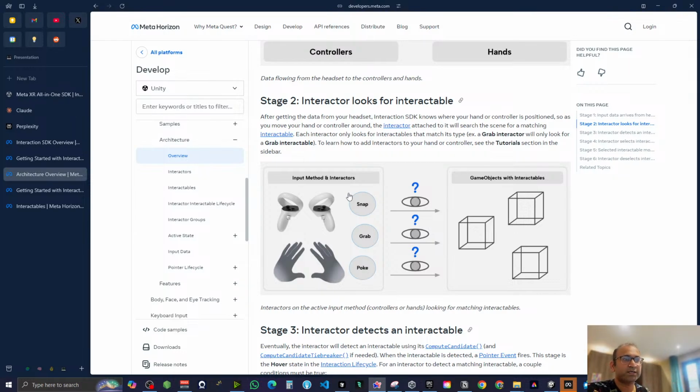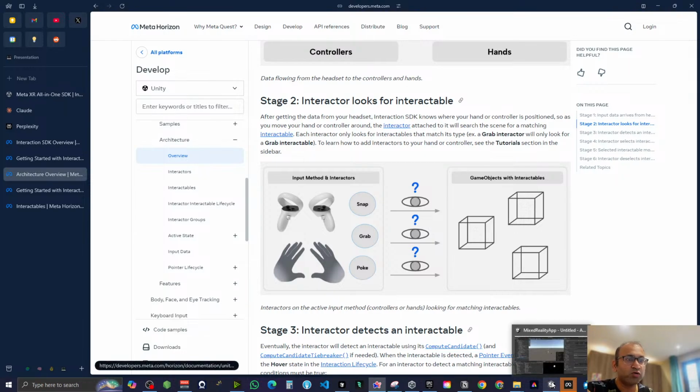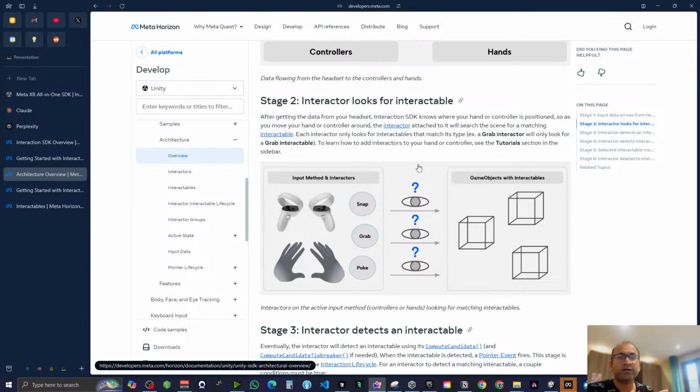And with those interactors, you need to assign objects which are interactables. Let's say now we have added a cube into our scene. If we add a grab interactable to it, it becomes grab interactable. But if we only add the interactable component to the cube, and we have not added the interactor component to the hands or the controllers, we'll not be able to grab it. So both these components should be there, but Meta has made it easy.